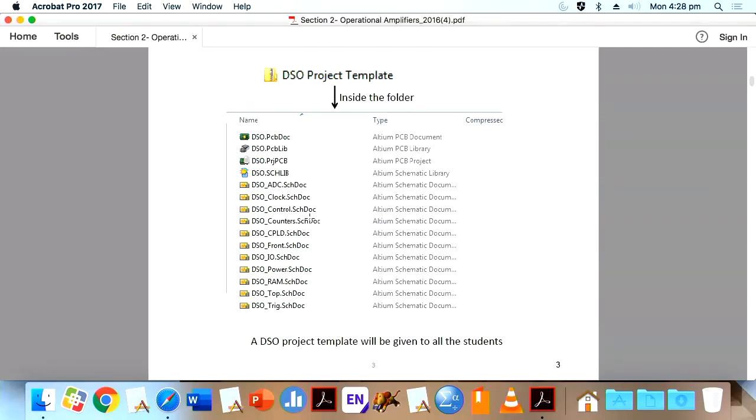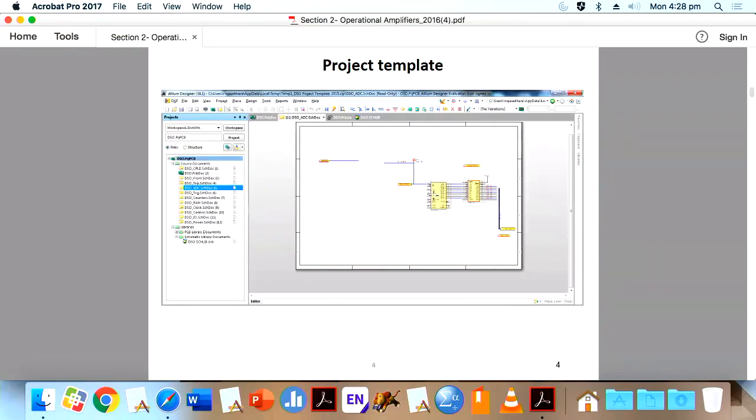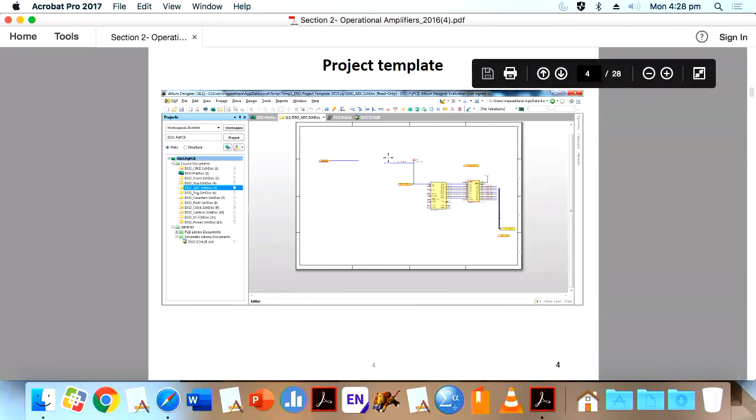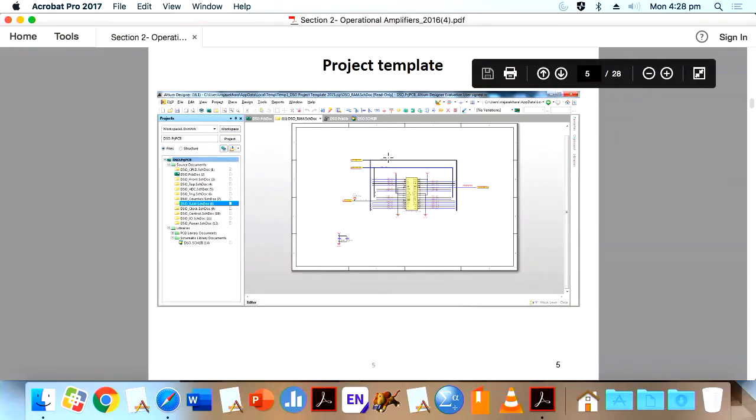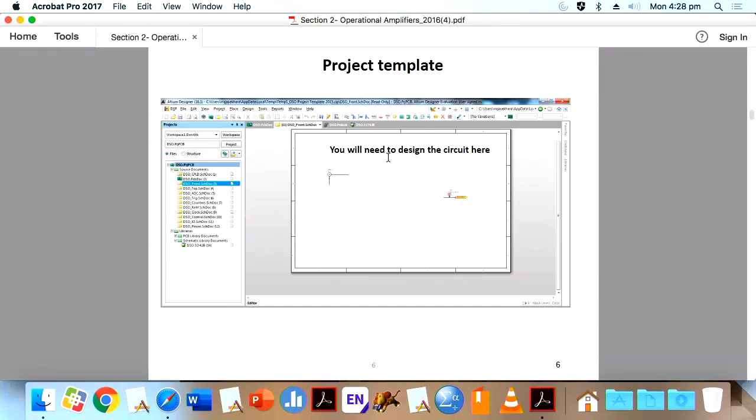And in each block, some are partly given. See here, we have given this much schematic design, but you have to find what the requirements are here. Some we have already given entirely, and for some we haven't given anything at all, so you have to design the entire circuit. So definitely you will be able to do it. We actually give you more help.